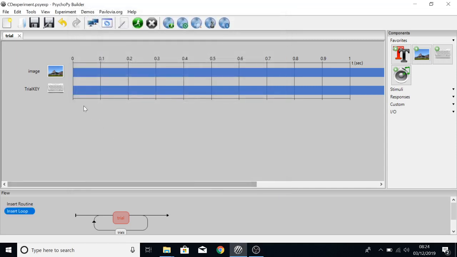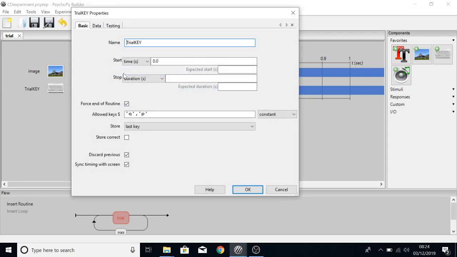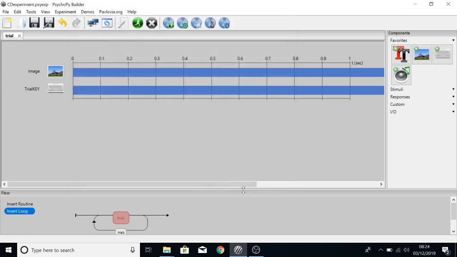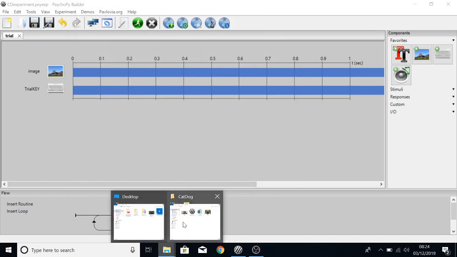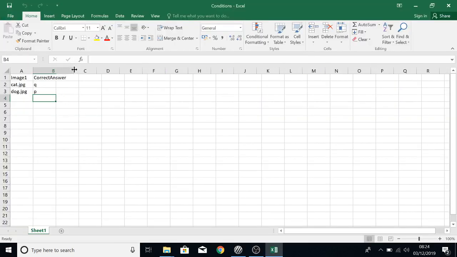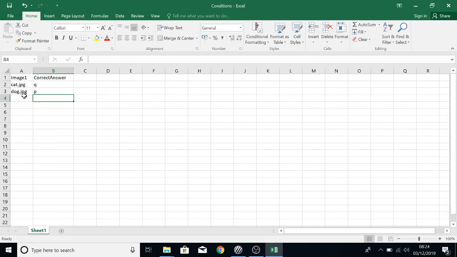And then I have a keyboard response. The allowed keys are Q and P, and then we are also going to store the correct answer. This is because the column header in the Excel file is called correct answer. So if we just quickly save that, and then we'll have a look at the conditions file. You can see I have a picture of a cat and a picture of a dog. Here we can see image 1 is a picture of a cat, image 2 is a picture of a dog. The correct answer for cat is Q, and the correct answer for a dog is P.